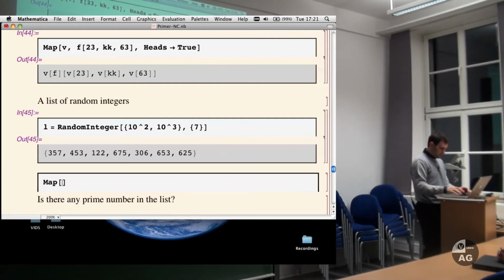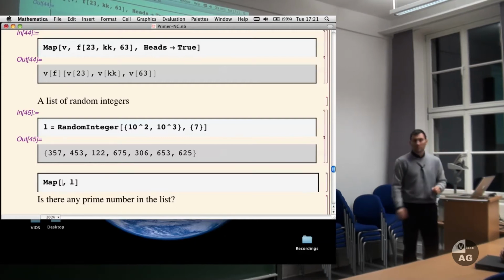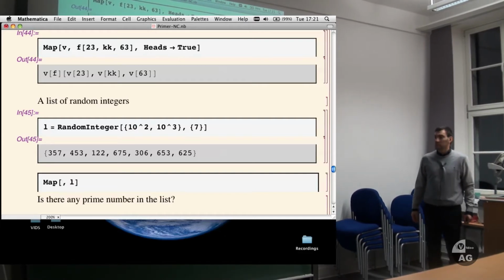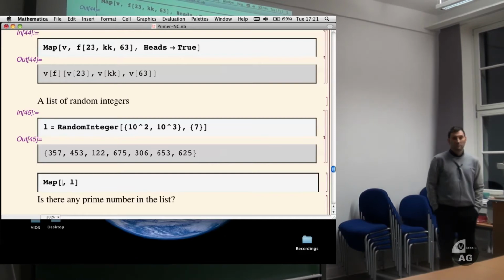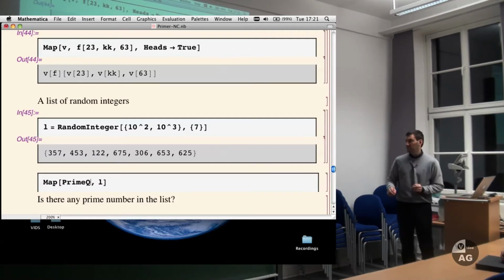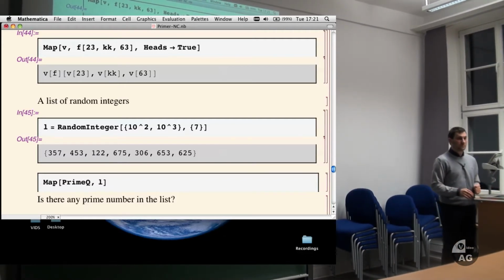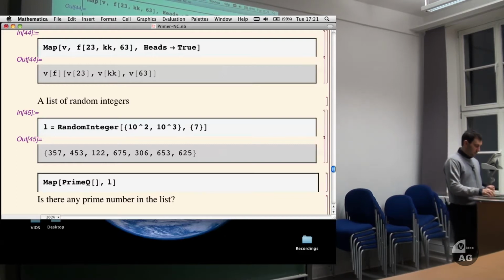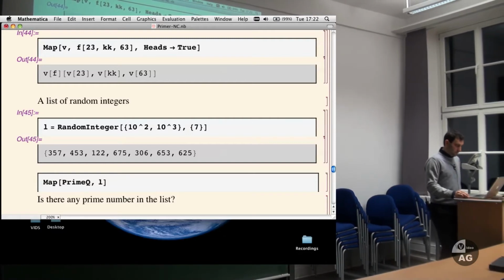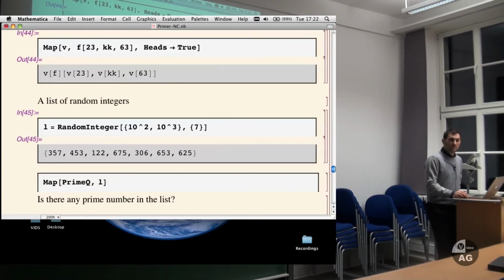Map list. This is for sure. Suggestions? Does Mathematica have a prime test? Yes, it does. It's called PrimeQ, I think. Is this enough? Should we do something with PrimeQ or not? If we do that, we get a list of true and false, and now we have to check if there's true in the list.